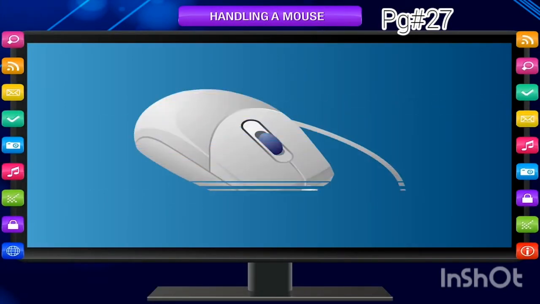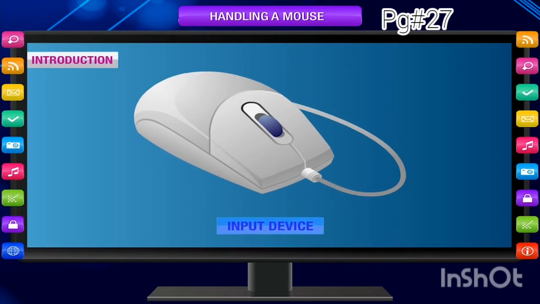Children, you already know about the computer mouse. Do you remember? It is a pointing device with a tail. Do you remember that a mouse normally has 2 buttons on it? Let us now learn more about the mouse. Mouse is an input device. It helps us to point at any item on the screen and also to draw pictures.